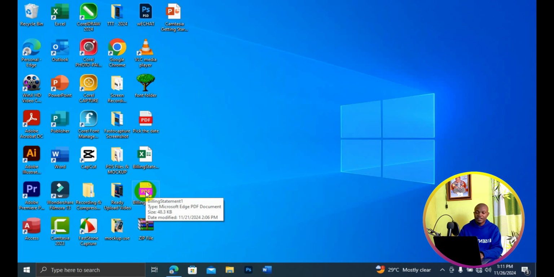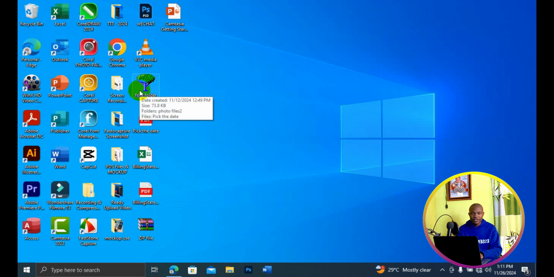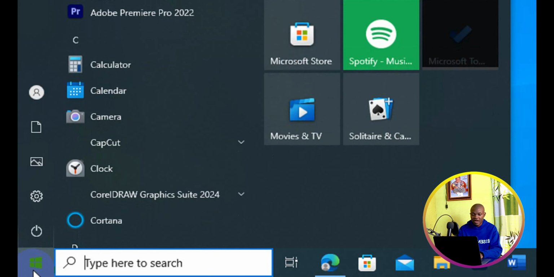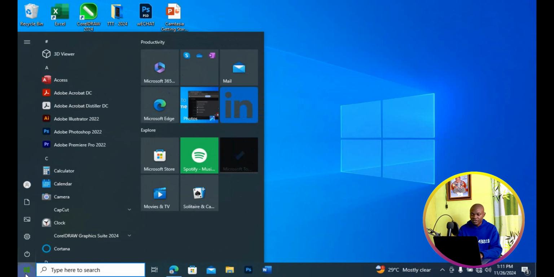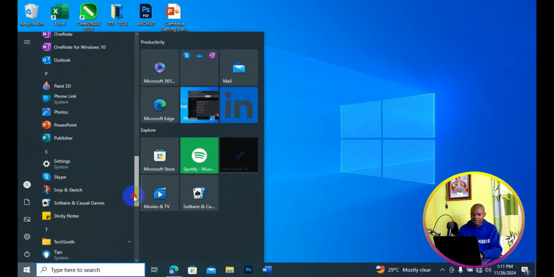Alternatively, if you don't have the apps and programs in your shortcuts, what you want to do is simply come down below right here where you have your Start menu. Click on your Start menu and you have it right here. Next, you can simply scroll down and look for the app that you want to pin to the Taskbar.